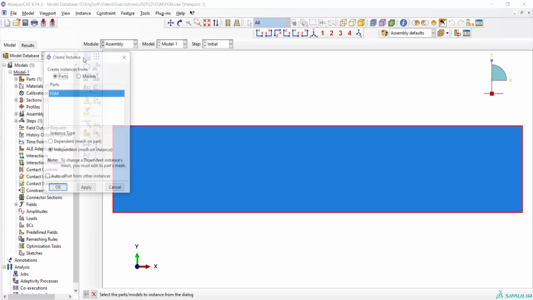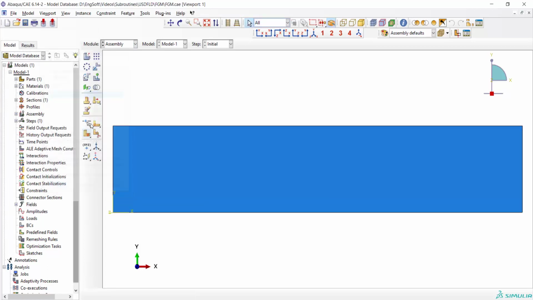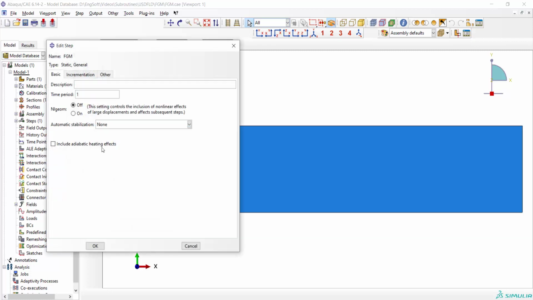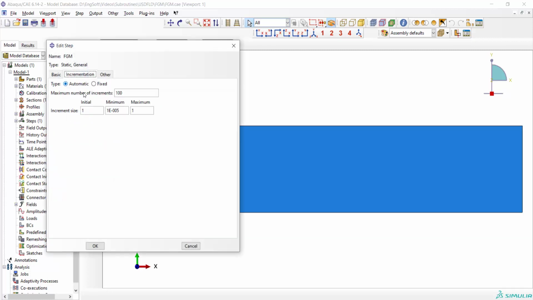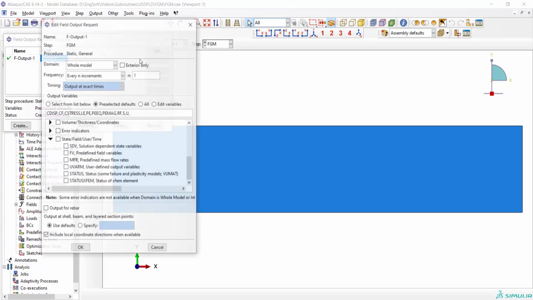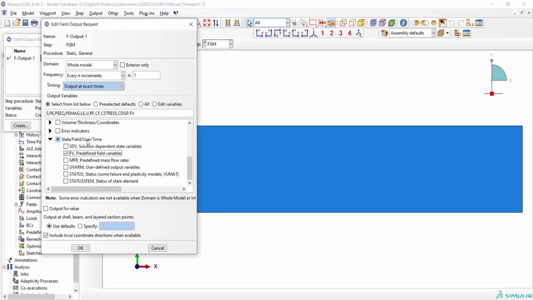We enter the part independently in the assembly module, and then in the step module we create a static general step with initial increment size of 0.1. We also request field variable output in the field outputs. By selecting FV, we can plot field variable in the visualization module.